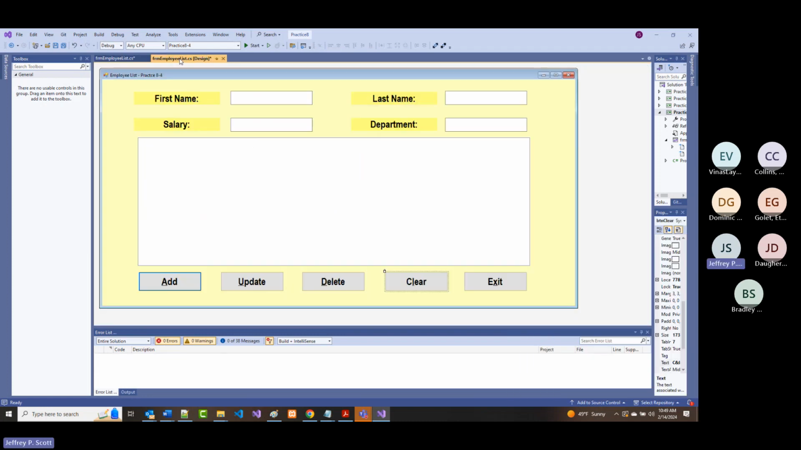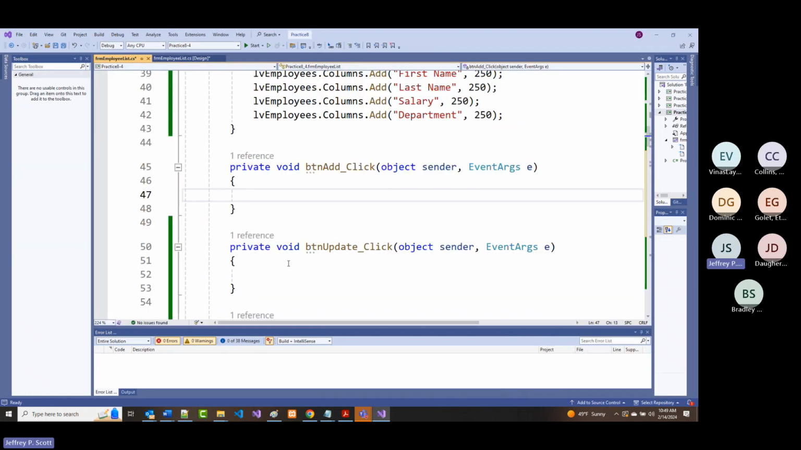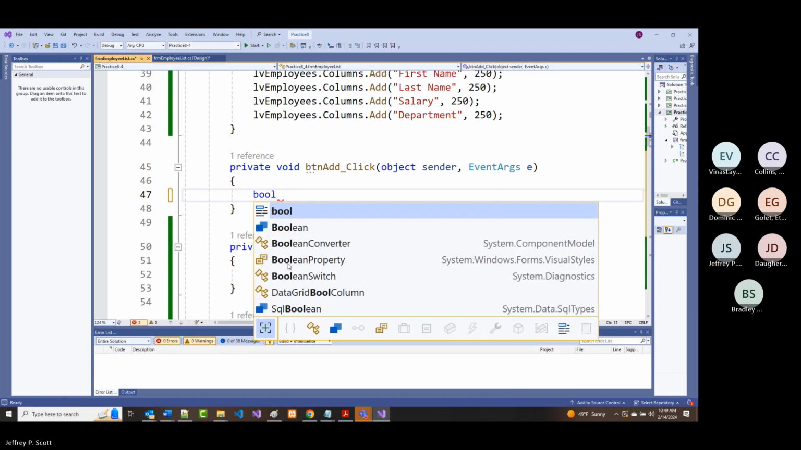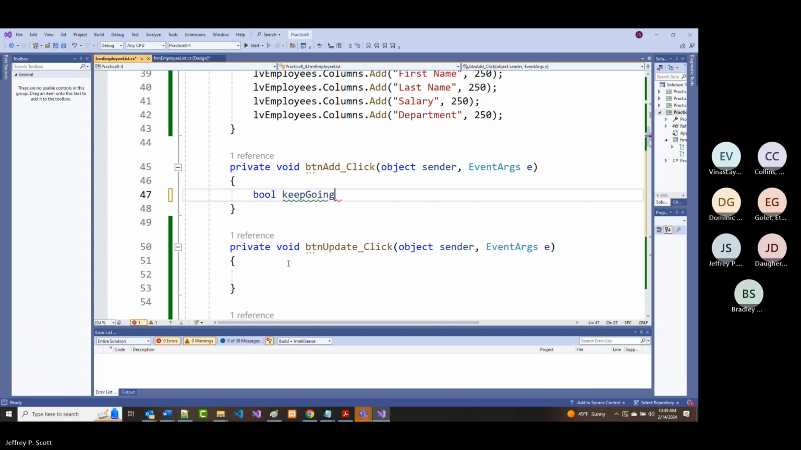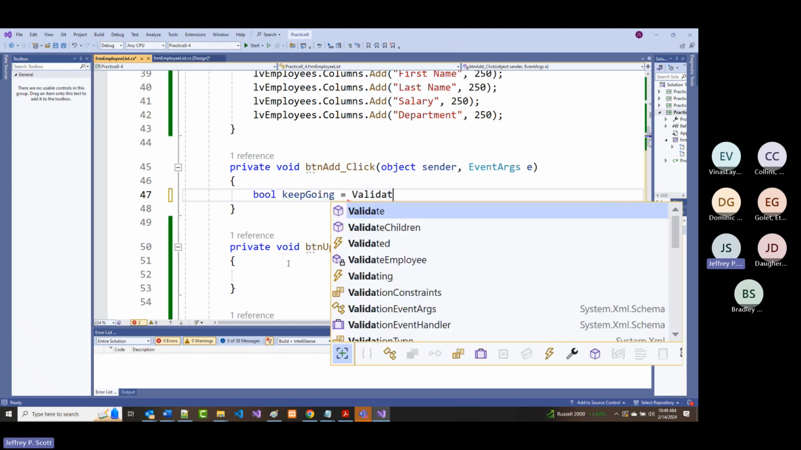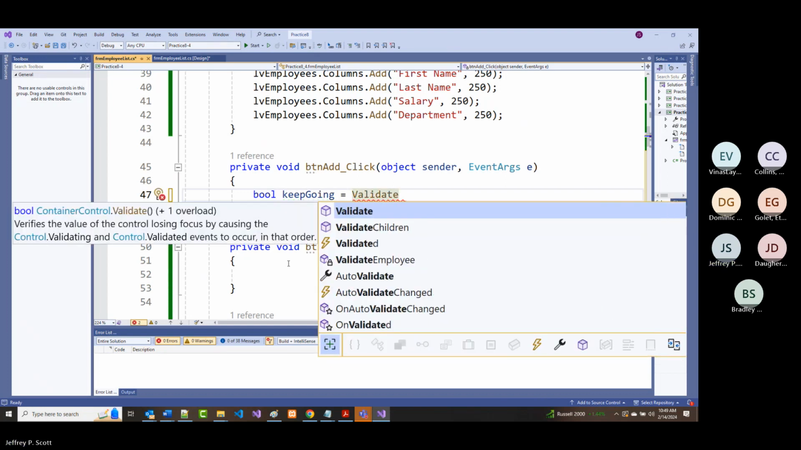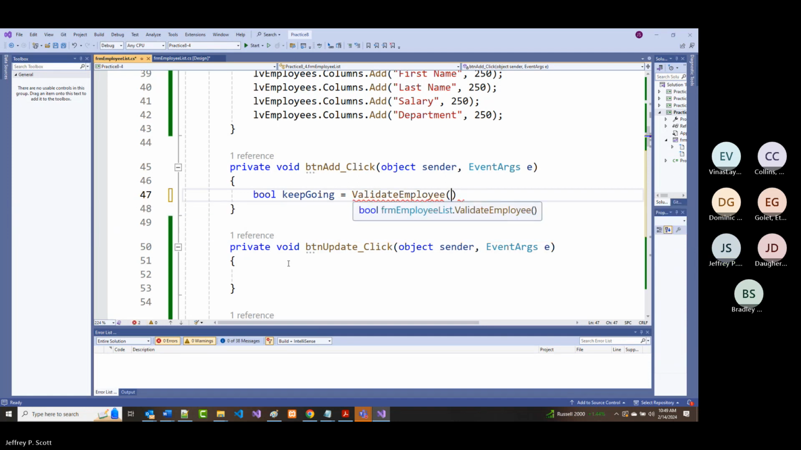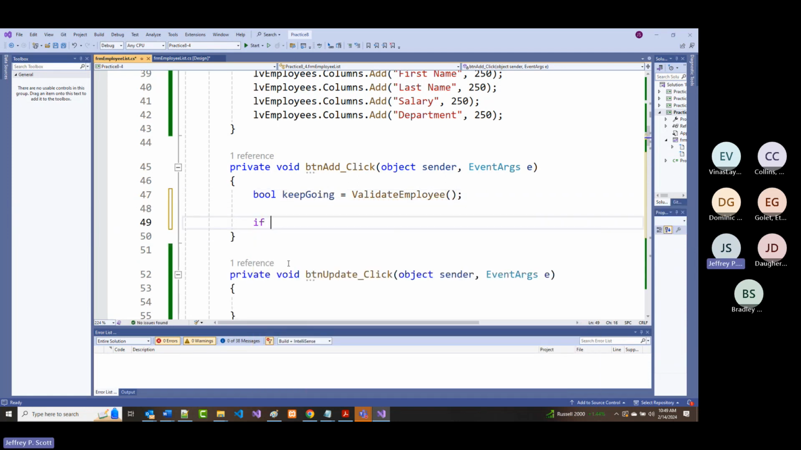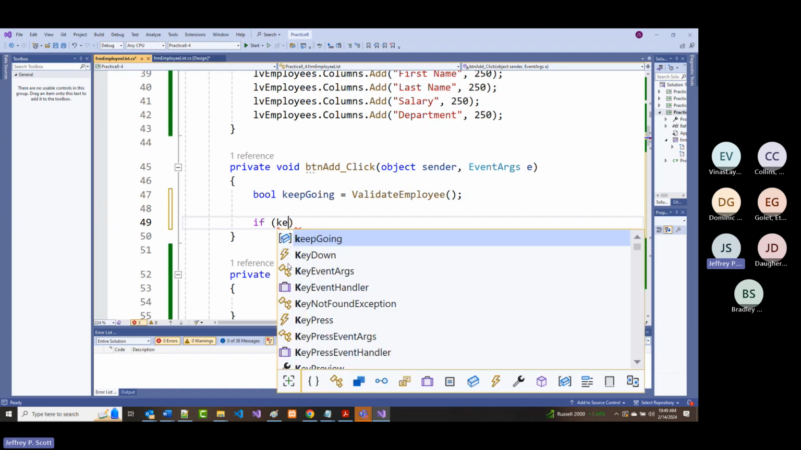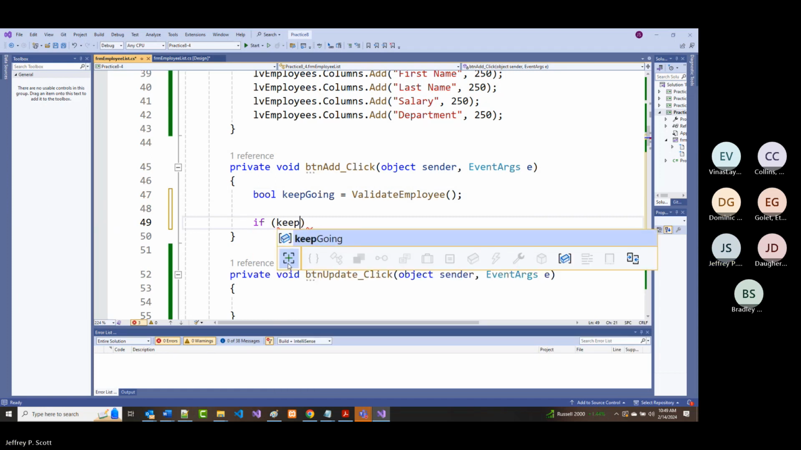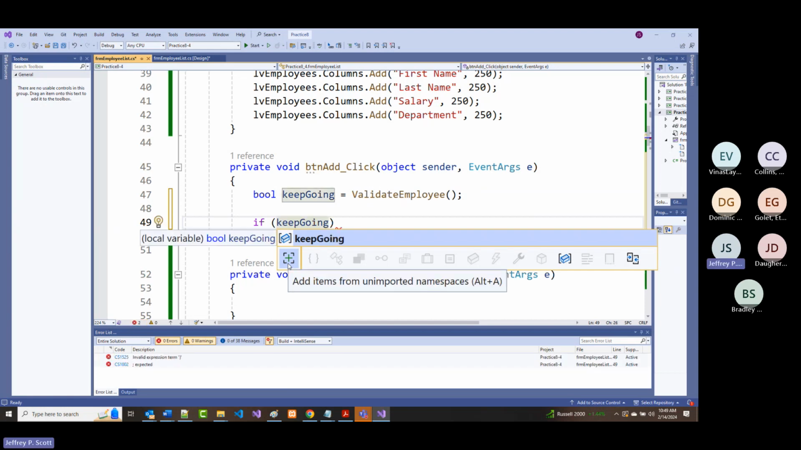All right, okay. So let's get back into here and let's look at the add. So the first thing I want to do is say bool keepGoing equals ValidateEmployee. If keepGoing.